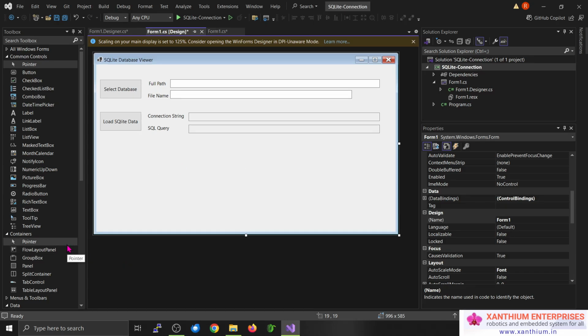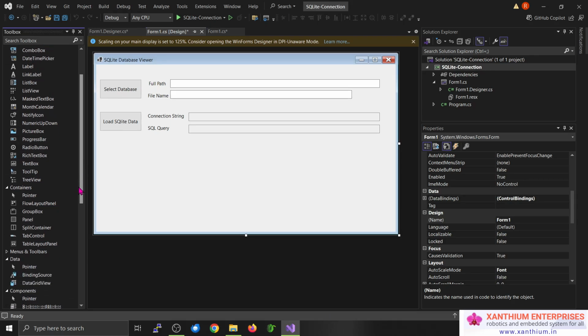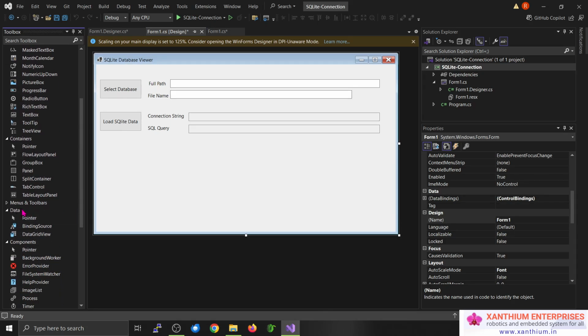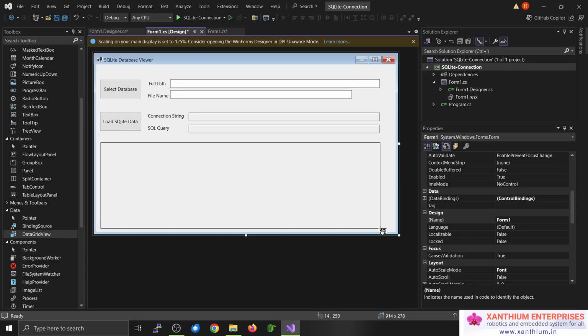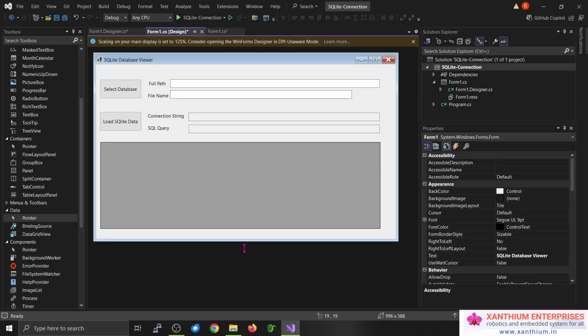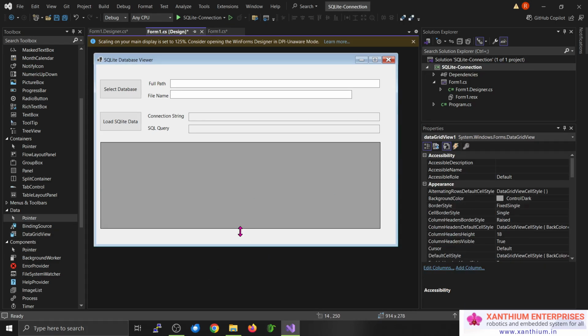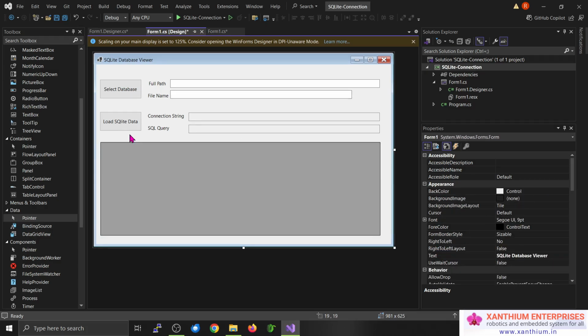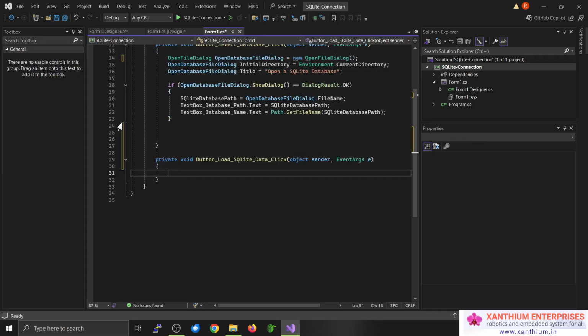And now we have to create the data grid view. You can go to data, that is this one, and you can get the data grid view. You can put it here. The data will be displayed in this view. We'll be putting all the code required for displaying the data inside the event handler of this button click event. So we'll double click on this one and go to the code. All the code will be inside this one.